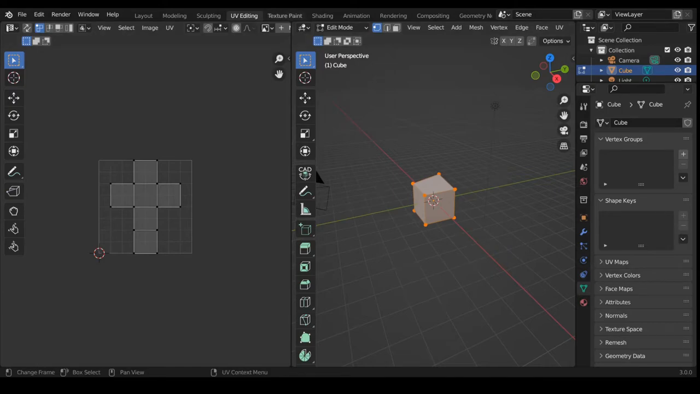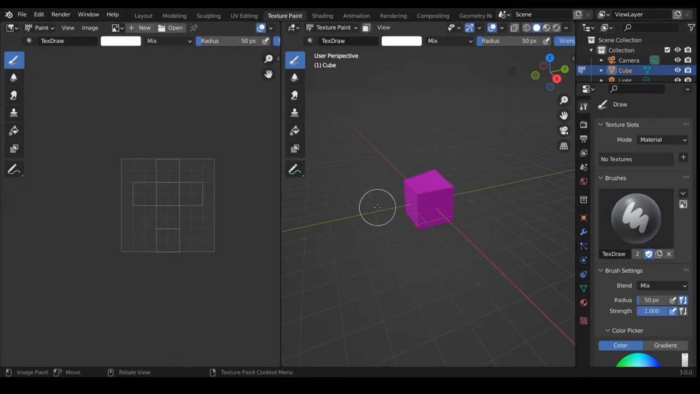The next tab is the texture paint tab. You can use this tab to paint on your model by hand, and you can also stencil images on your model if you have a little decal or something, or an image you want to stencil onto your model.